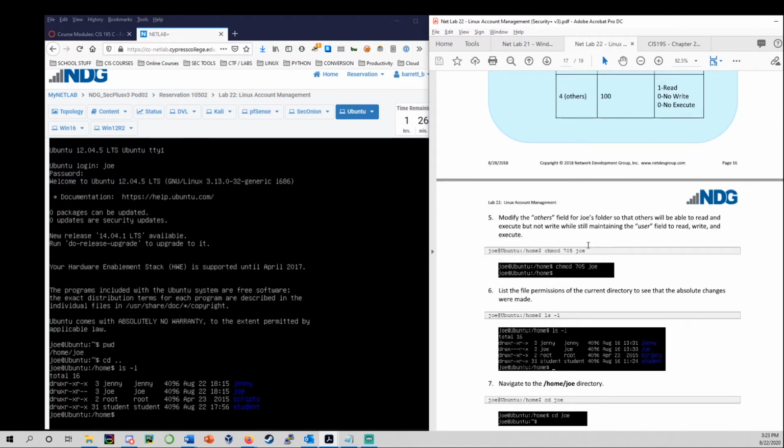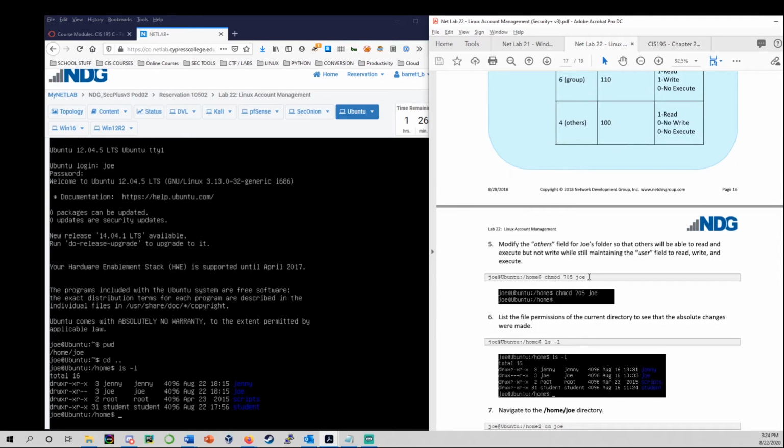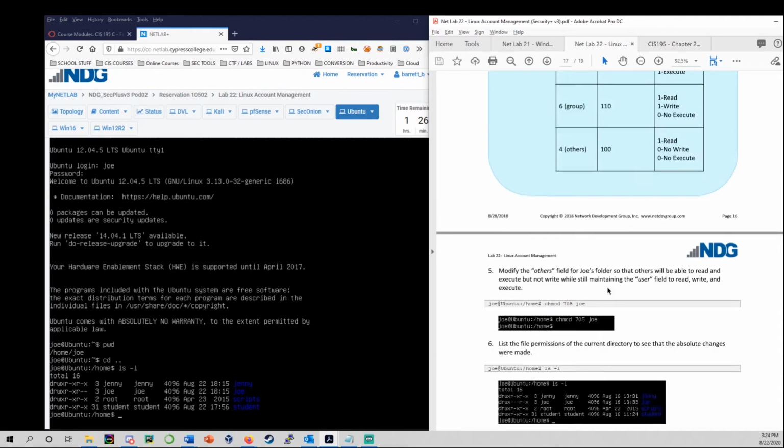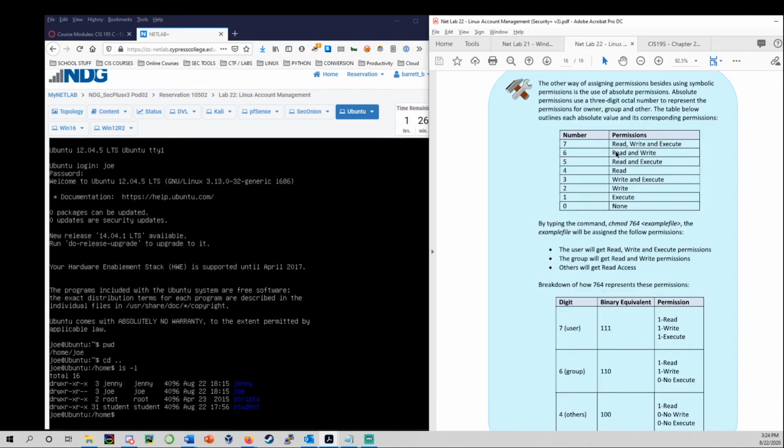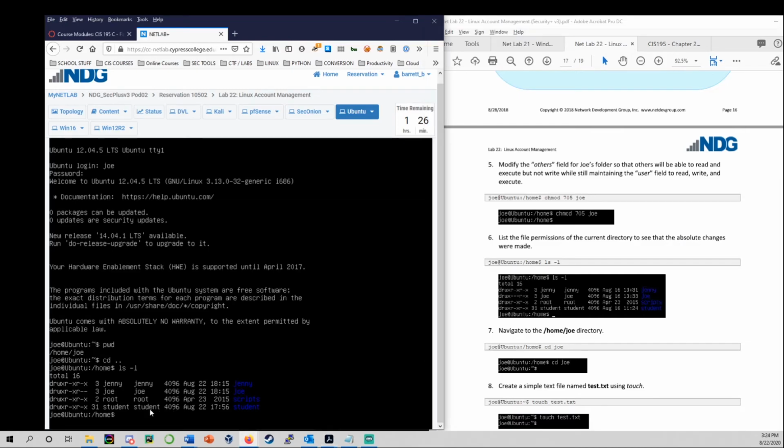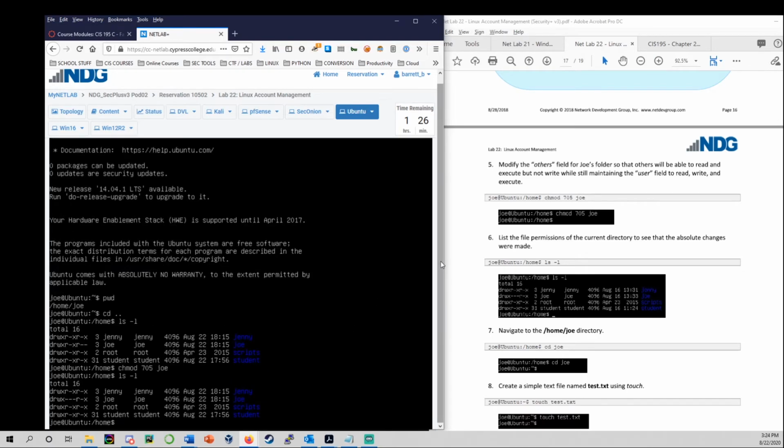And what we're going to do, we can modify all of this together by using this number. So we're going to change Joe to be 705. So the user will have read, write, and execute. The group will have none, and all others will have read and execute. So let's go ahead and use that command. And now if we do a long listing again, we see that that's exactly what has changed.